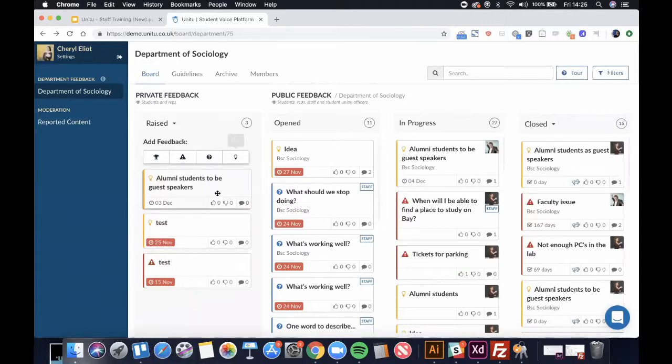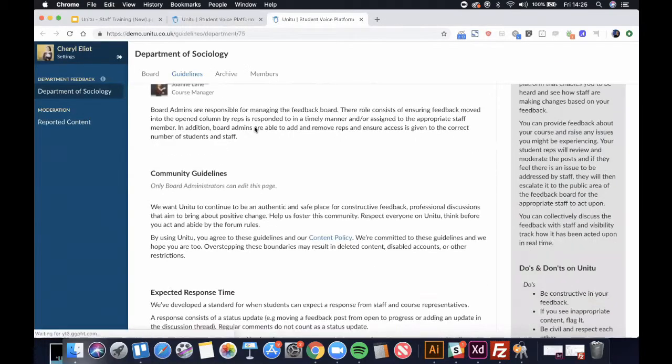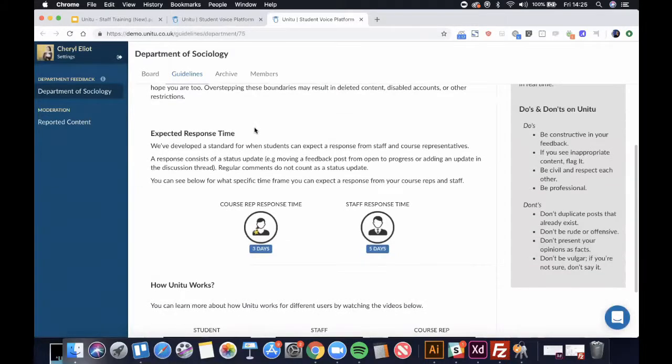Now, before I do this, there's something really important for staff and reps, that they have an expected response date to respond to that feedback. This is very much adjustable, and this is seen in our guidelines. If you scroll down on your guideline sections, when you have your account, you'll see the course rep response time and the staff response time, what's expected. Why have we created this?